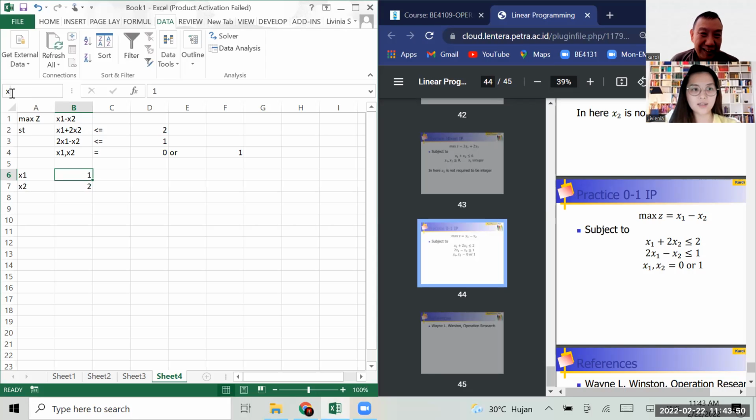x1, and then that one is x2, and then equals z, where z is x1 minus x2. And then the constraint. So the constant is 0.